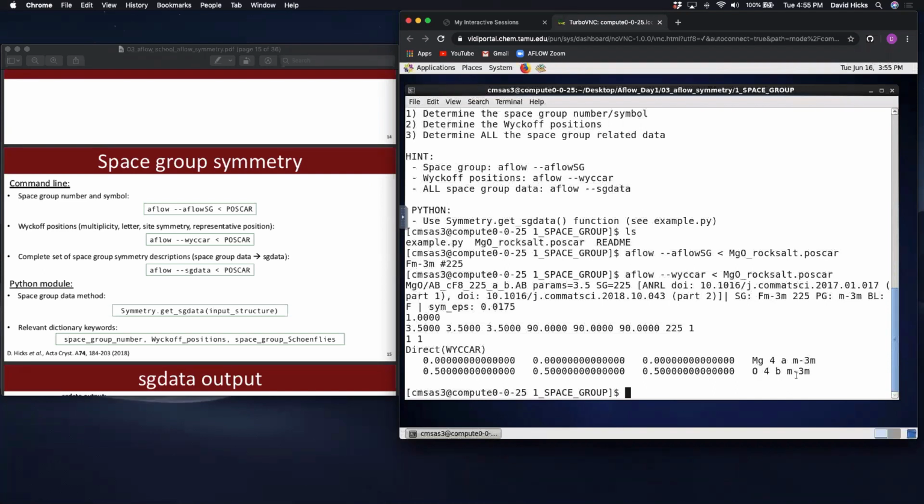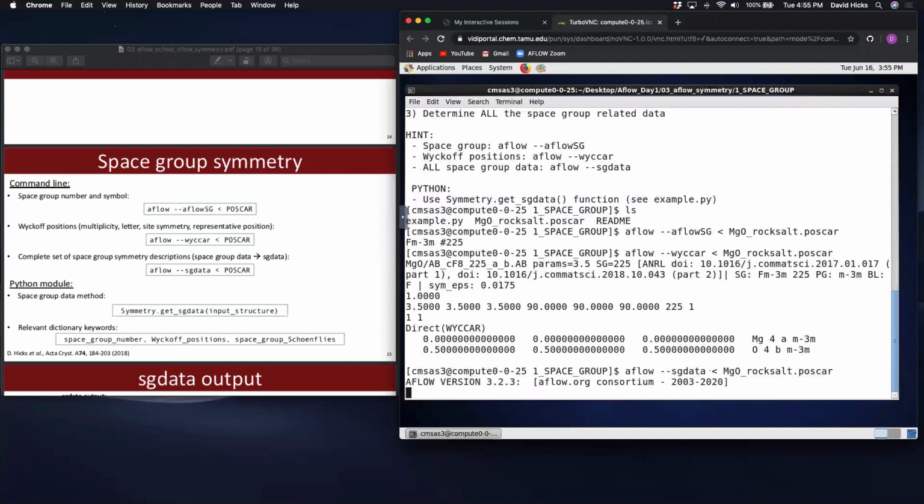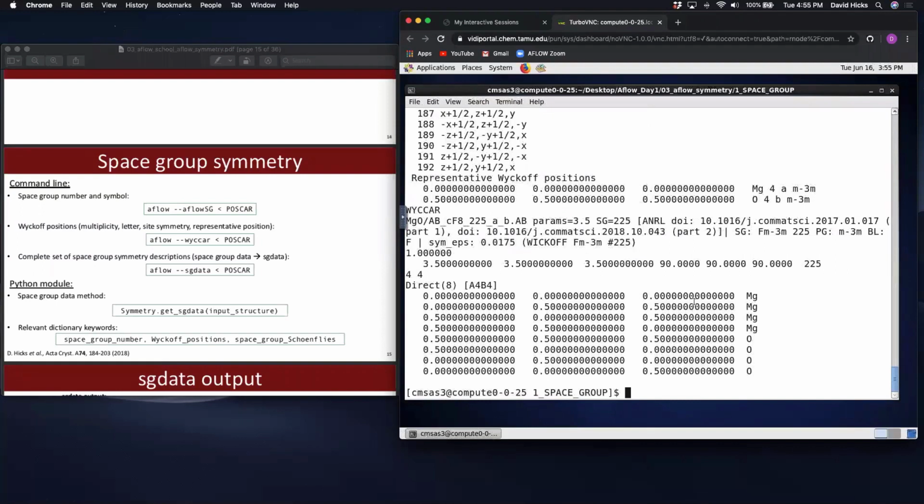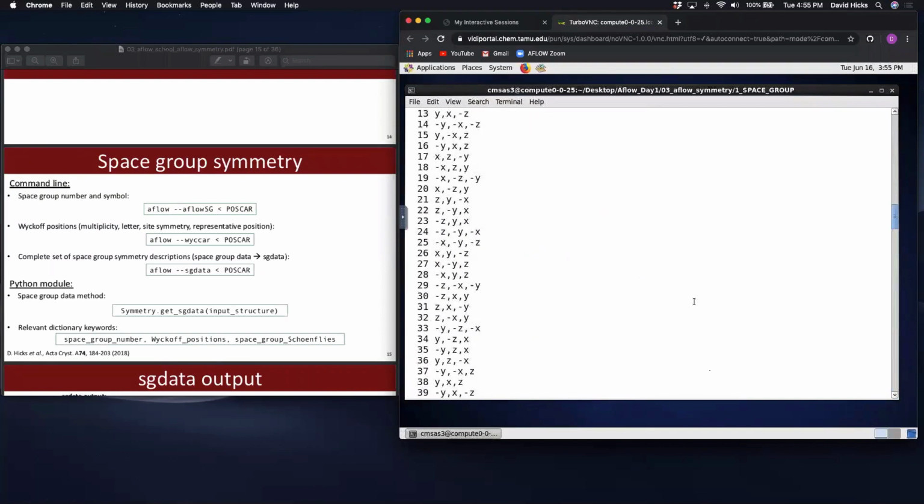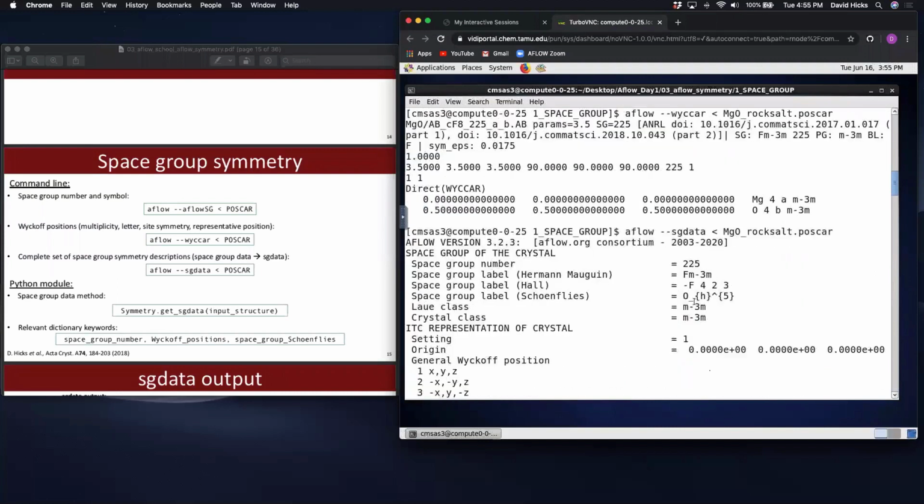But what if you wanted to have more space group information, such as different label conventions or more descriptions? You can determine this with the aflow --sgdata command. So if we do this, aflow --sgdata, and we're going to pass in the POSCAR, hit enter. We actually have quite a bit of output, so I'm going to scroll up. Okay, a little too far. Okay, so this is SG data, which stands for space group data.